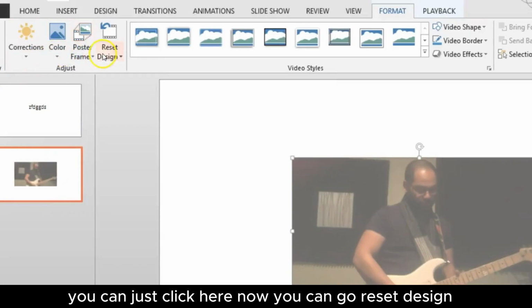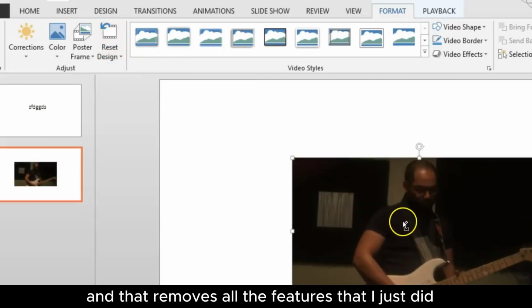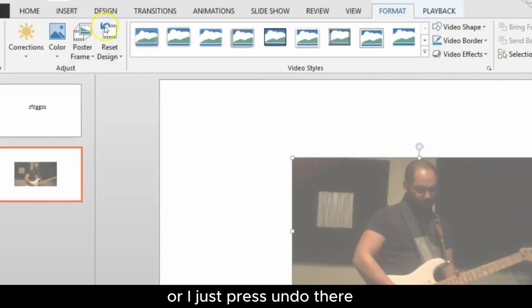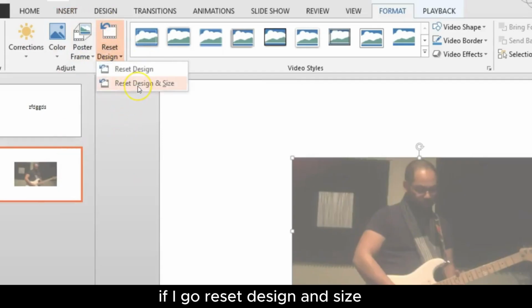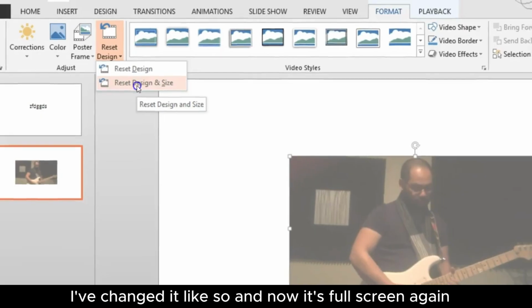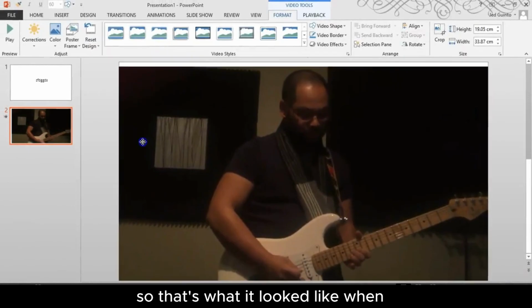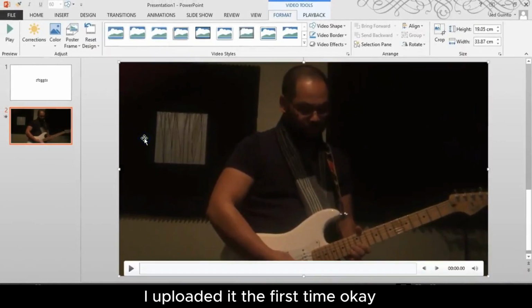stuff. You can just click here. Now you can go Reset Design, and that removes all the features that I just did, or I just press undo there. If I go Reset Design and Size, it goes back to the very original before I've changed it, like so. And now it's full screen again. So that's what it looked like when I uploaded it the first time.